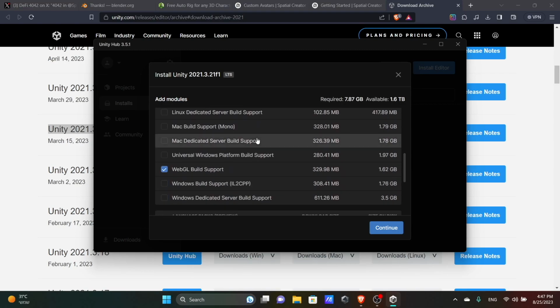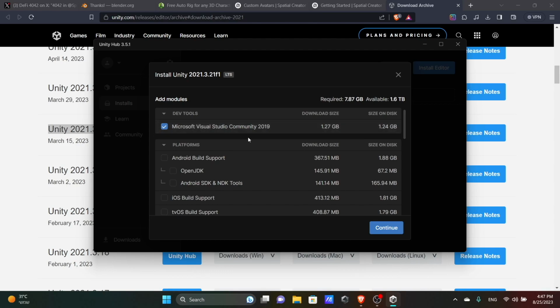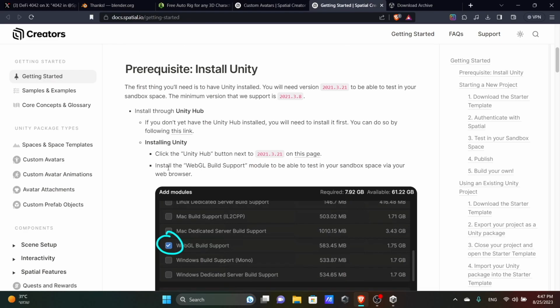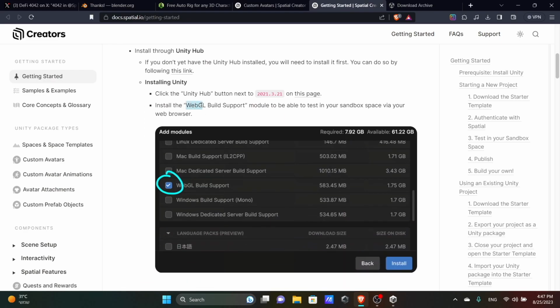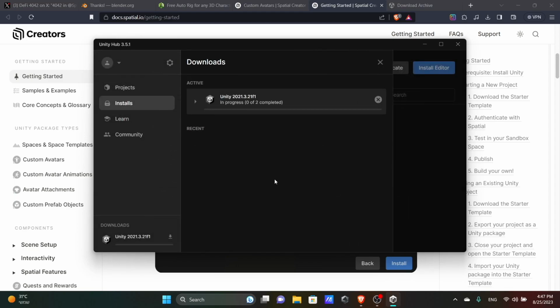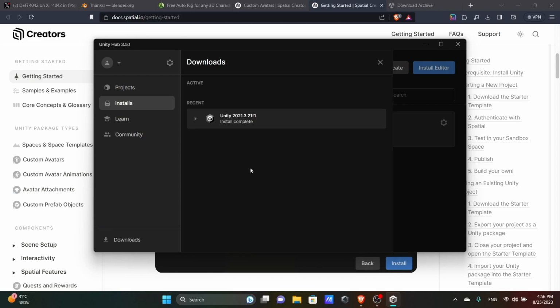Notice how it offers additional installations. I do not need Microsoft Visual Studio, so I will untick it. But please note that you do need the WebGL build support module. So in this case, you want to keep this ticked. I'll hit install. And I'll wait until the process is finished. Okay, Unity and the WebGL build support have both been installed.